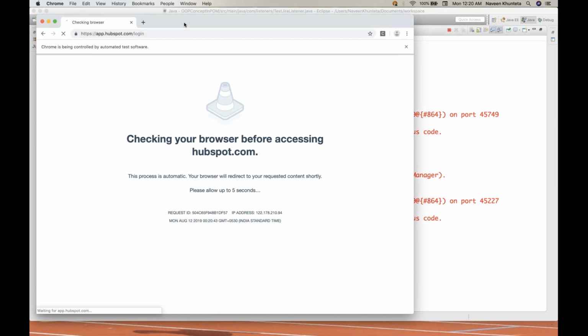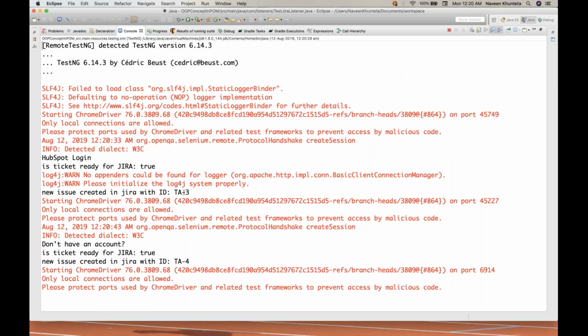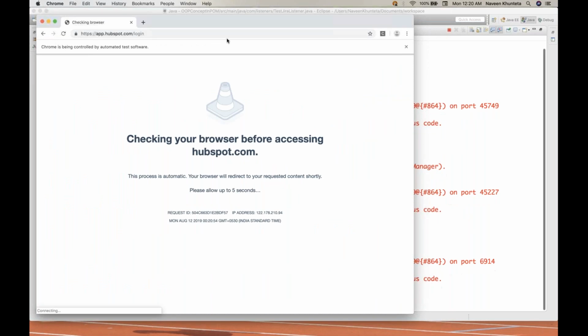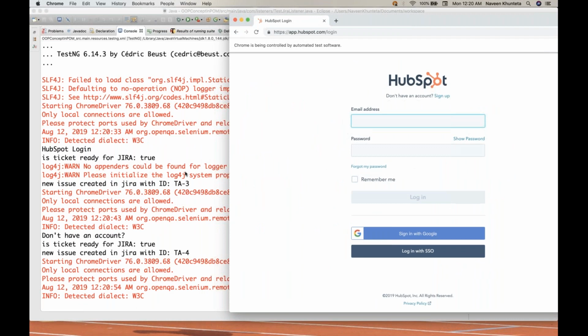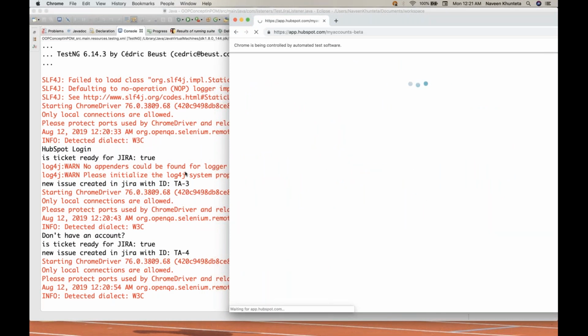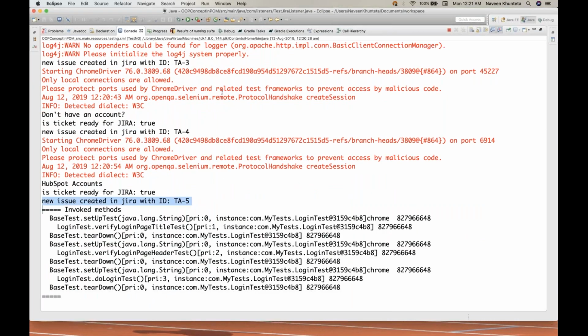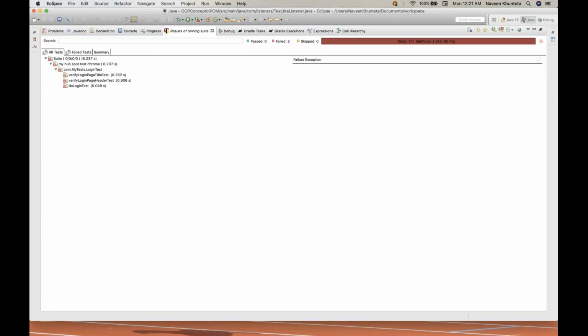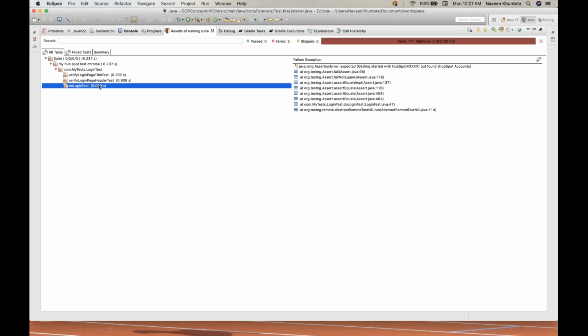Now this is the second test case. See, can you see that Jira ticket ID TA3 got created, TA4 got created, and let's see for one more ticket should be created for the third one, and we will cross check in Jira also. Yes, so TA5 also got created. So all the three test cases got failed because of assertion error. The moment assertion error is there, it will jump to on test failure inside the listener.